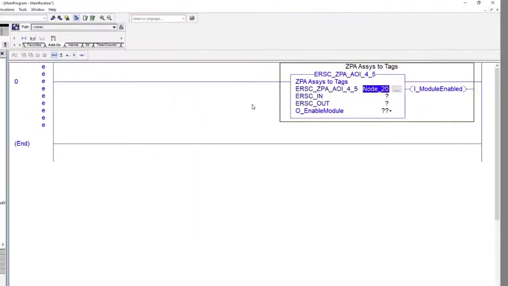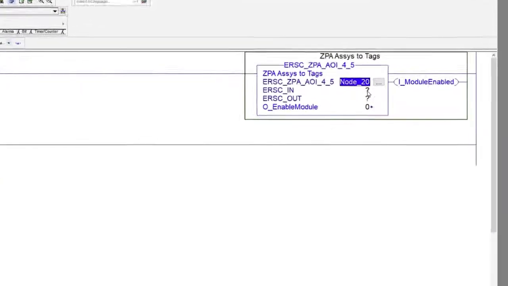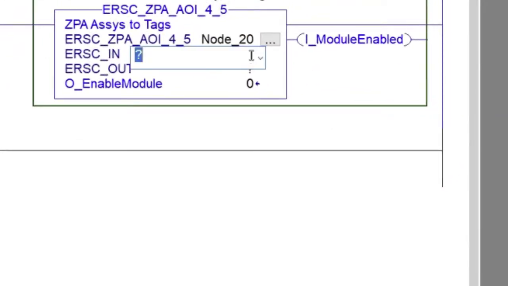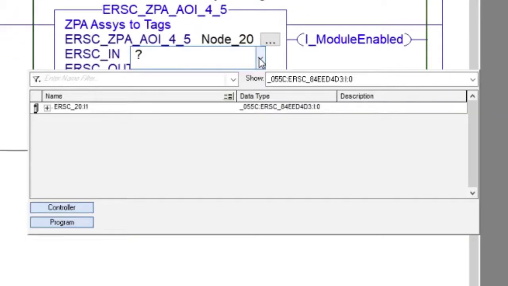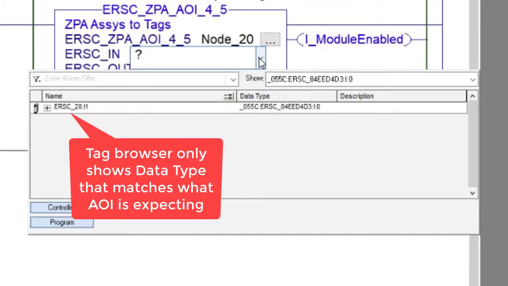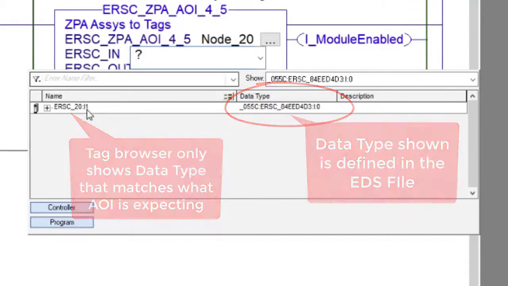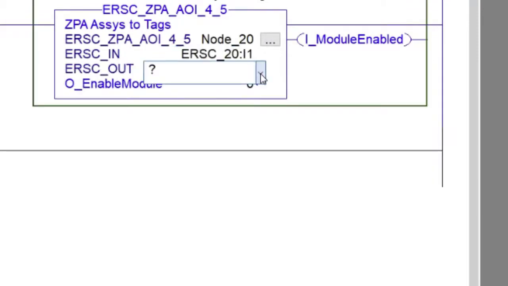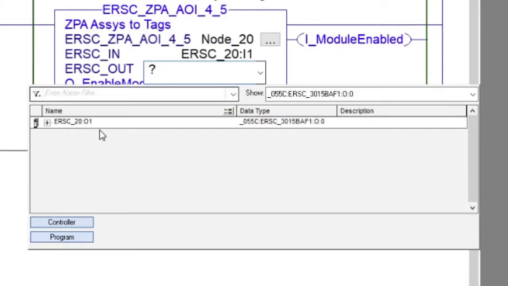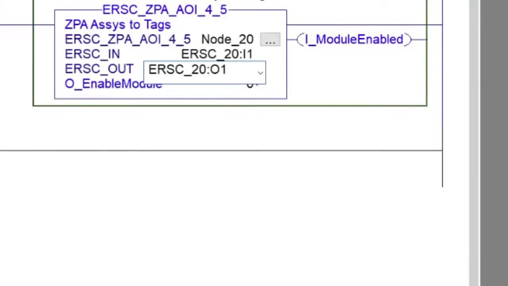Once we have the AOI's tag created, we need to assign a real ConveyLinx module to the AOI's inputs and outputs. Note that when you invoke the tag browser for the inputs, it automatically filters out only the available tags that match the data type for the AOI you are using. This data type is defined in the EDS file. You repeat the same process to select the proper tag for the outputs.